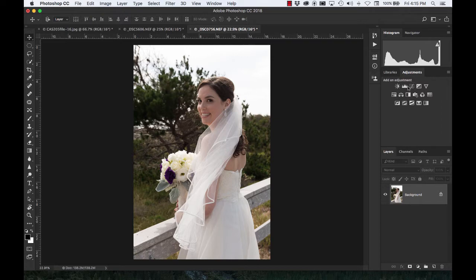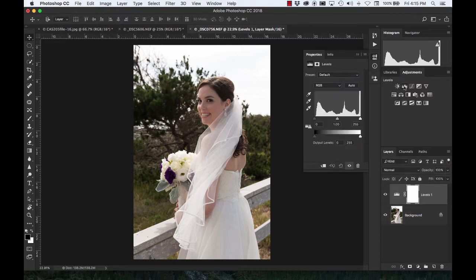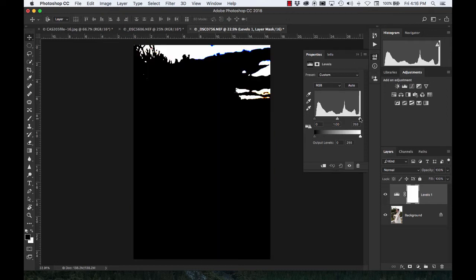We're going to start with levels, which is a great place to start for any tonal changes you would like to make. We have a histogram here that is showing you your overall range of tones in the image. Let's start by setting the white point. Now I can do this and change the white point, but what's easier is if I hold down Option on a Mac or Alt on a PC, I can get a clipping view.